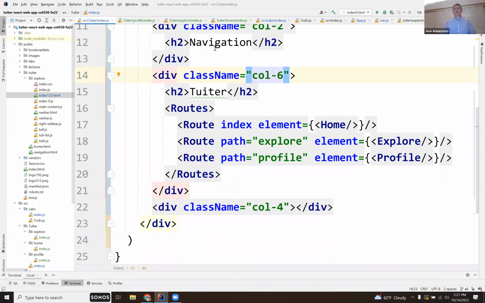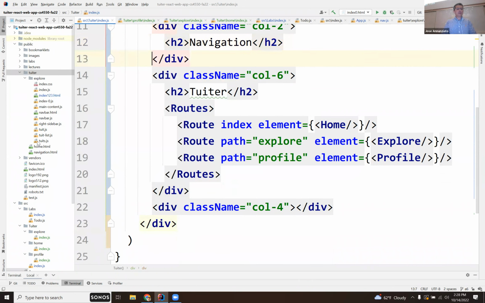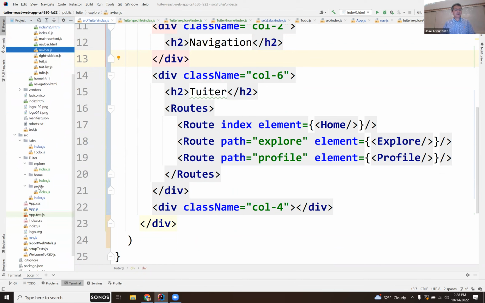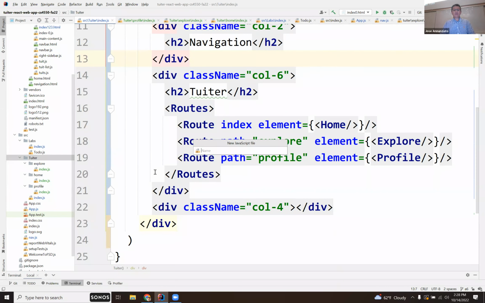So my navigation, that could be its own component, right? So it could be its own component here. Maybe call it... what do we have for a navigation? Sorry, in the Twitter, do we have a navigation? No, we don't. So let's create a navigation. Let's say this could be JavaScript. This is maybe navbar.